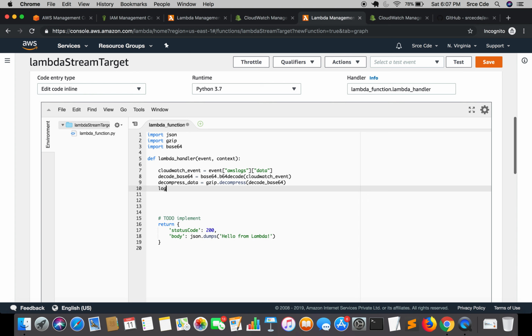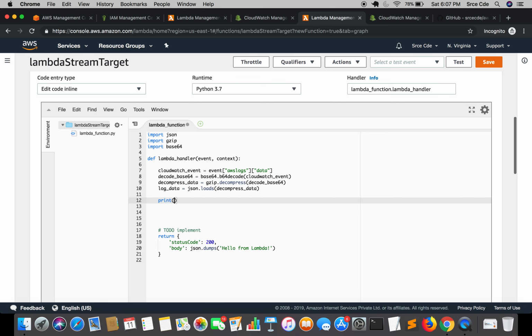So we will say log_data, I will say json.loads and the variable name. So from decompress_data we get bytes, and from json.loads it returns a dictionary. And finally we will say print log_data. Now here we are all done.